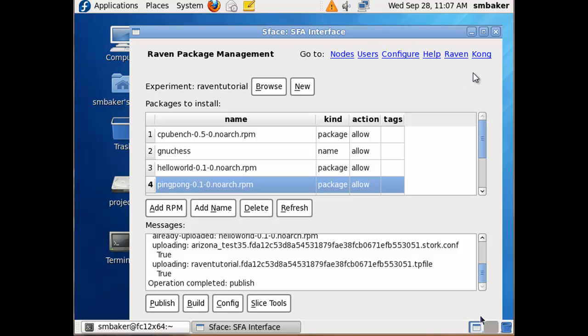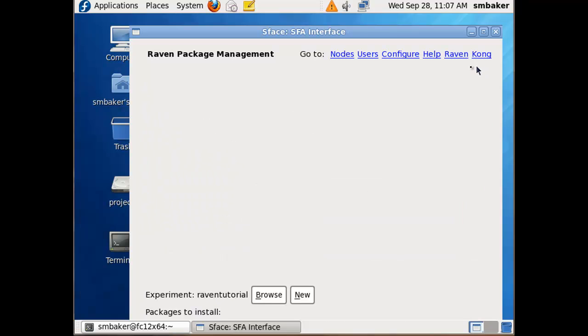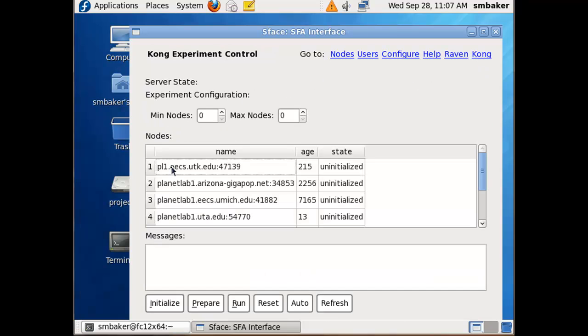While we're waiting for the package to be deployed, let's take a look at the Kong tab and see how the Kong service is set up. So what we have here is a list of nodes that are participating in the experiment. We also have some configuration so we can set the minimum and maximum number of nodes that we want to participate in the experiment. And we have a bunch of buttons that control state.